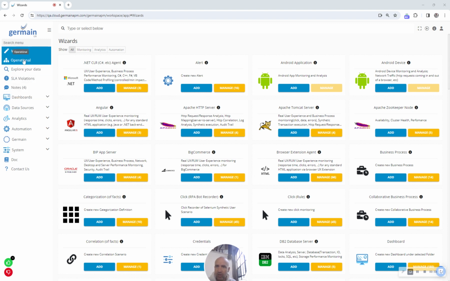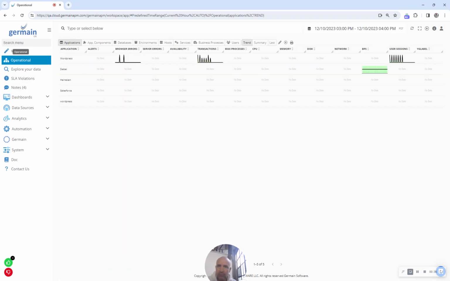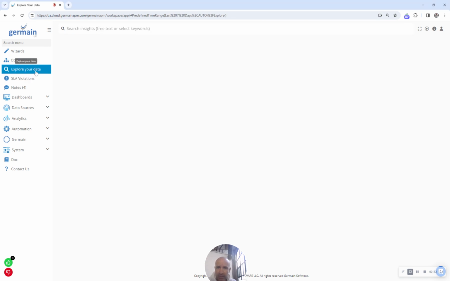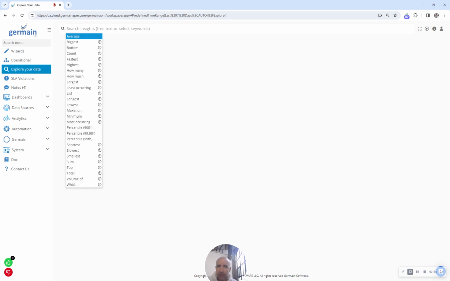Then you have the operational dashboard, which gives you real-time insights on anything being monitored by Germain, whether it's technology, workflows, business processes, or users. Then you have Explore Your Data, a keyword-driven filtering and searching capability that helps you discover what data is available and start doing data science. That's one of the two ways we offer on the workspace to do data science.